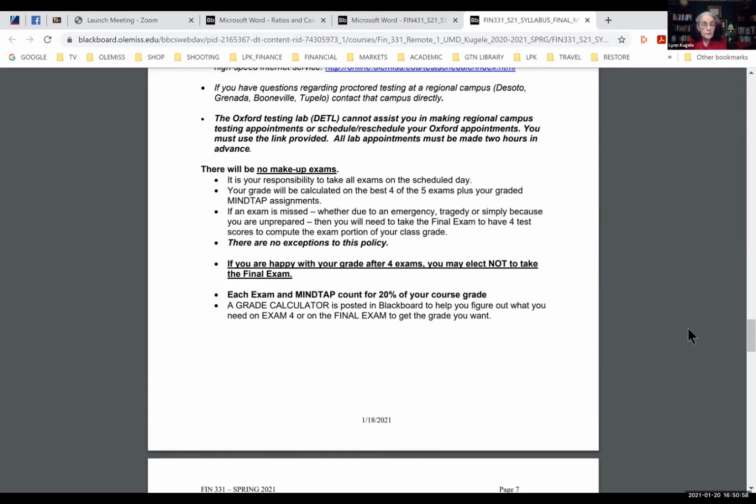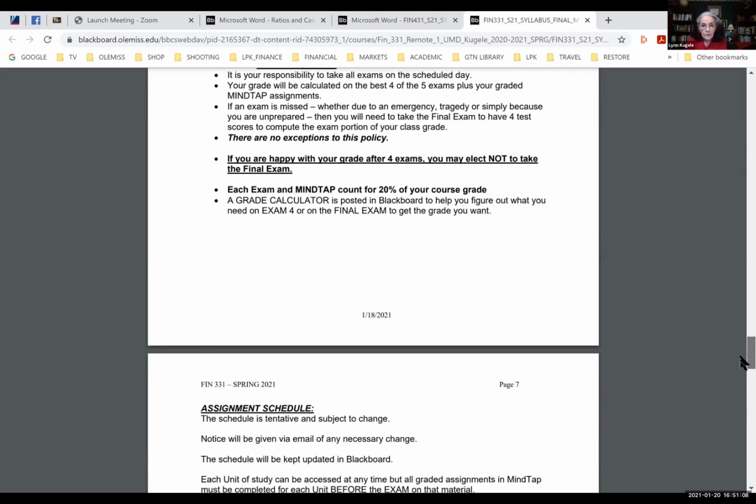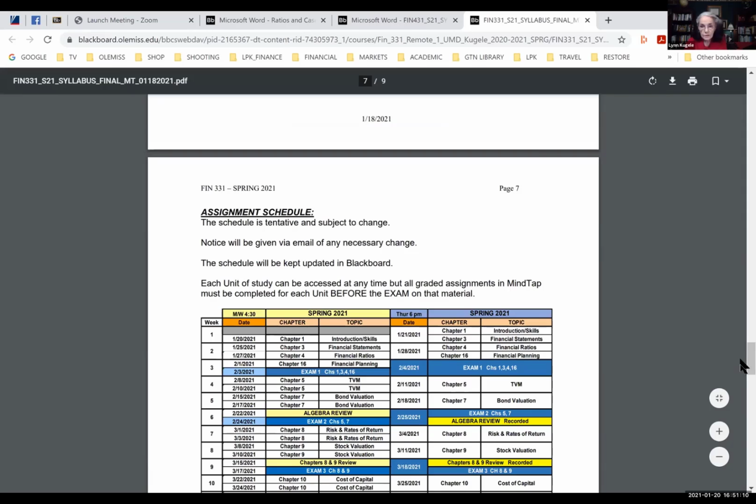4 out of 5, you miss one, you take the final. You're not happy with your grade, take the final. I will post a grade calculator so you can figure out what's going to be the best option for you.